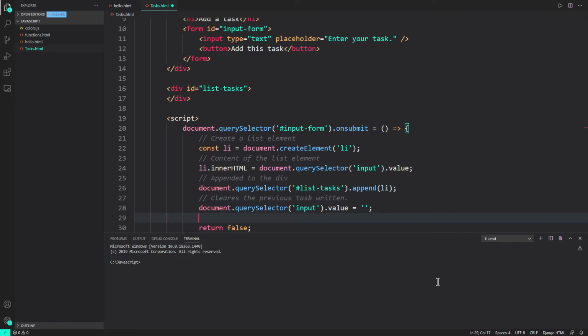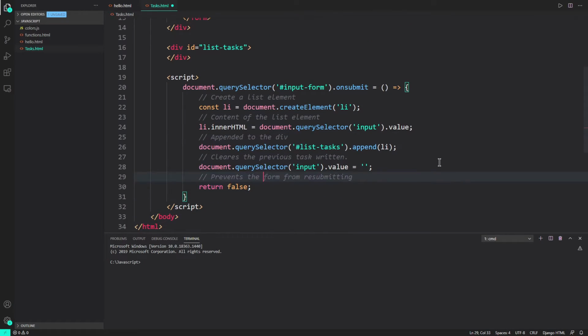and this return false is written over here because it prevents the form from resubmitting. So this is our script tag, this is the main logic that we are going to be using. So let's try and run our code to see that it runs perfectly.